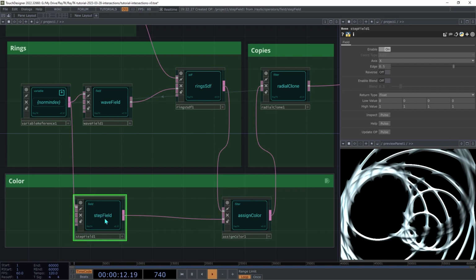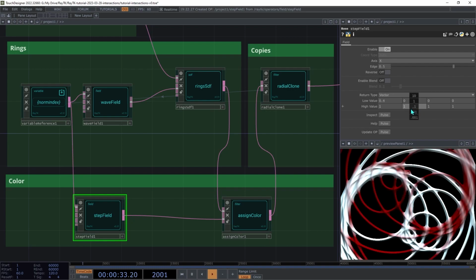Right now it's producing values of 0 and 1, which are grayscale, and one of them is too dark to see. To have the step field produce colors, we have a few options. Change the return type setting from float to vector. Now, if you adjust the different parts of those two parameters, you can get different colors there.